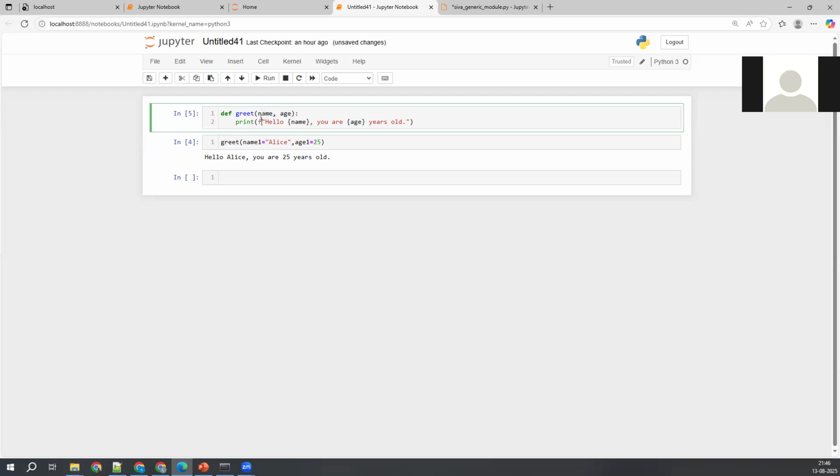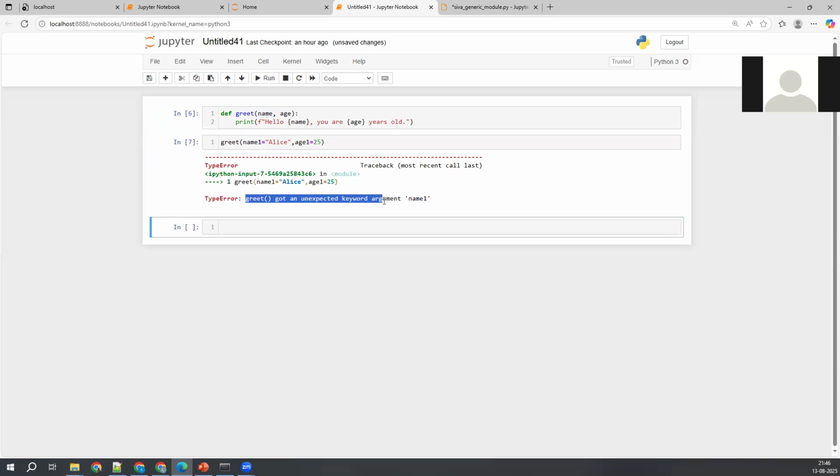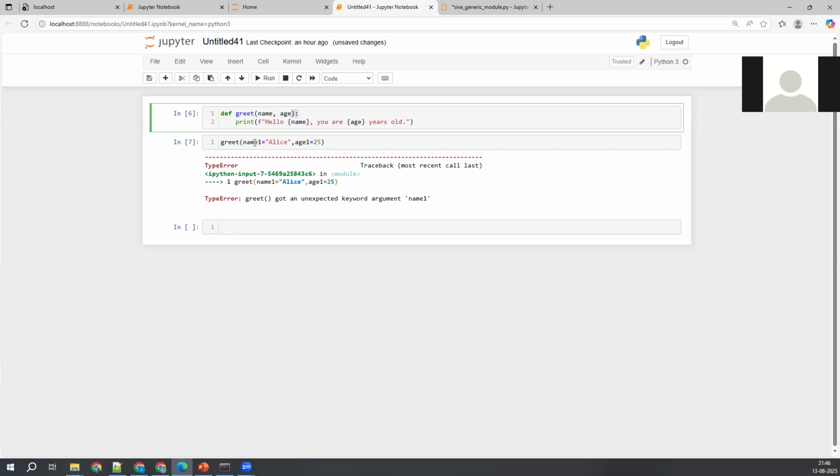Okay, so I'm recreating this function and I'm trying to call it like this. See what is happening here. It is throwing an error: got an unexpected keyword argument name one, which is not defined in the function definition, right? But you're giving it right here. It is saying, boss, I don't know this. What is this name one? Got my point? Yeah, understood. So you have to clearly mention that.